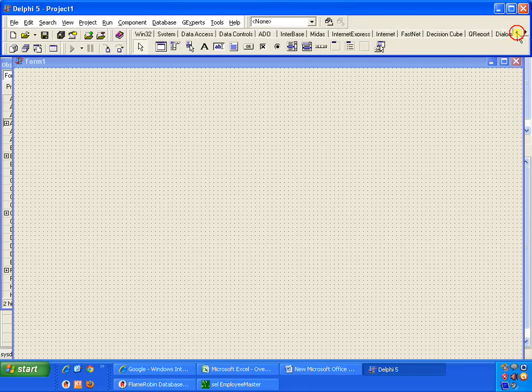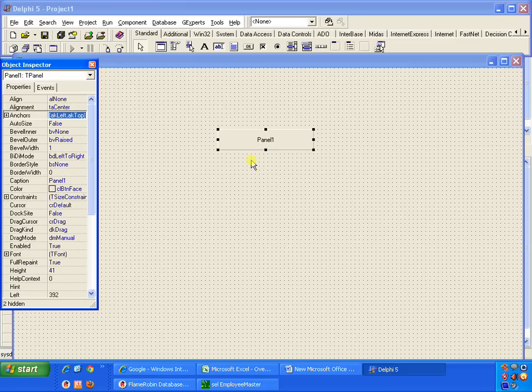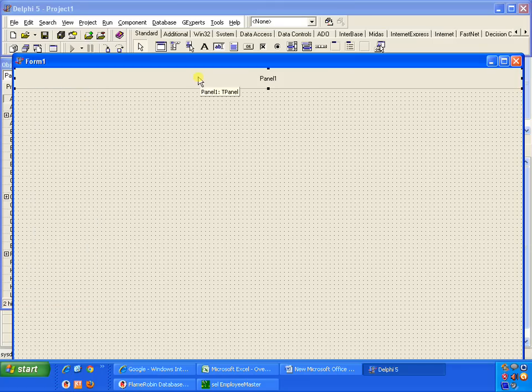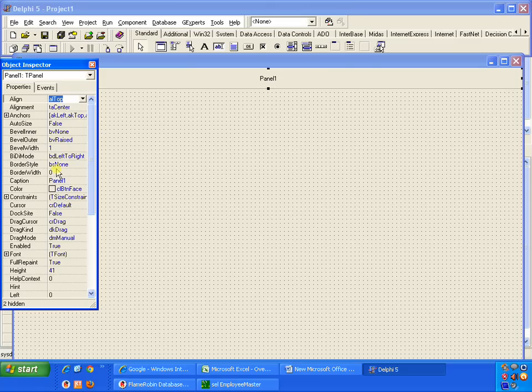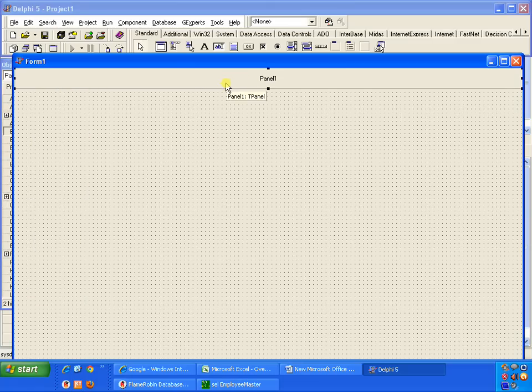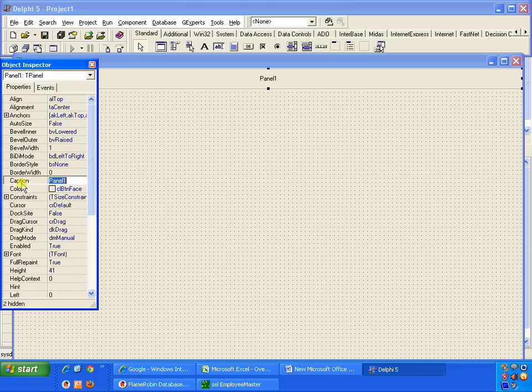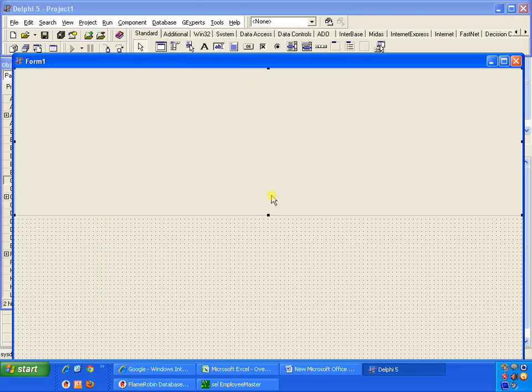Since we need to have two grids, we would be having two panels. Take panel 1 and go to the align property, select top, so it would go and stick to the top. Just make it lower. Yeah, and the caption we will be removing like that. Increment the size.